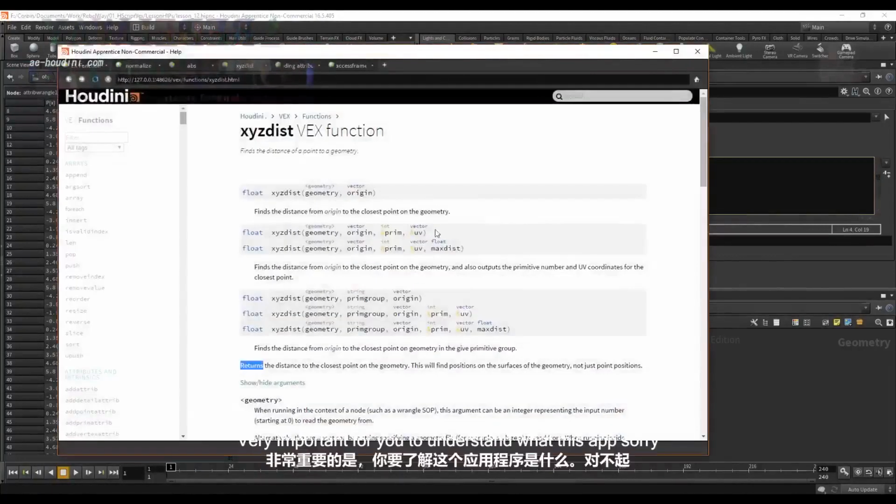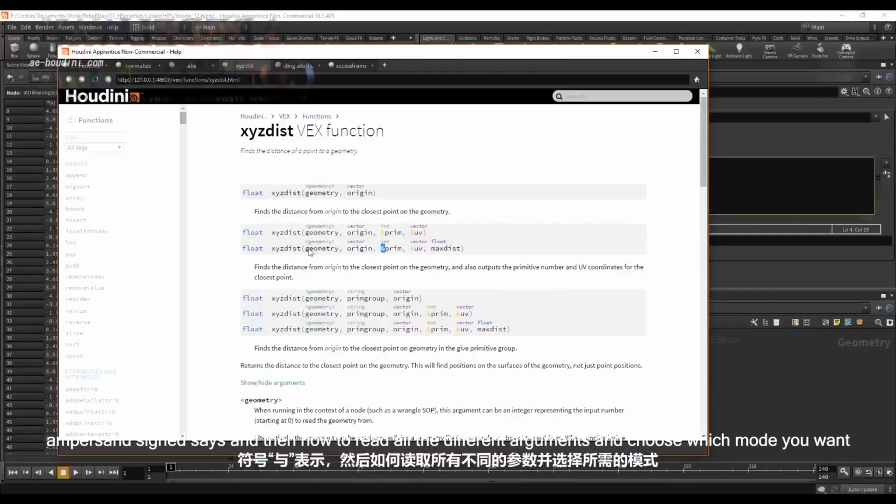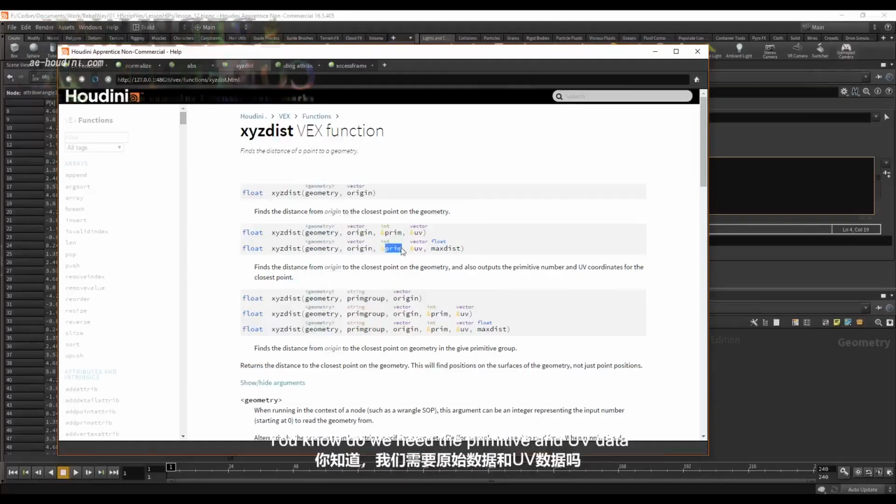So it's very important for you to understand what this ampersand sign says, and then how to read all the different arguments and choose which mode you want. Do we need the primitive and UV data? If you don't need that, you just need the distance, then use this first mode. Do we need to feed it a primitive group or not, because that's all this is doing. You can see here that this is exactly the same function as that, but it includes a prim group, and these two are the same as these two, but it includes the prim group. So do we need the prim group or not? If we do, then we need to write it this way and insert that prim group over here.